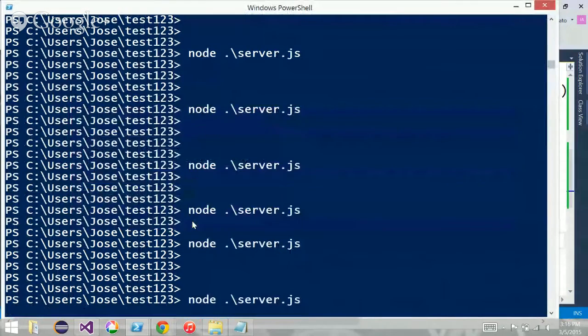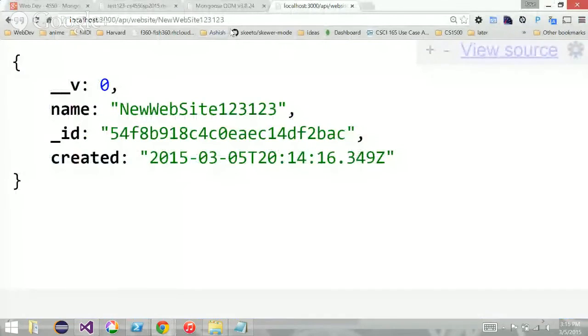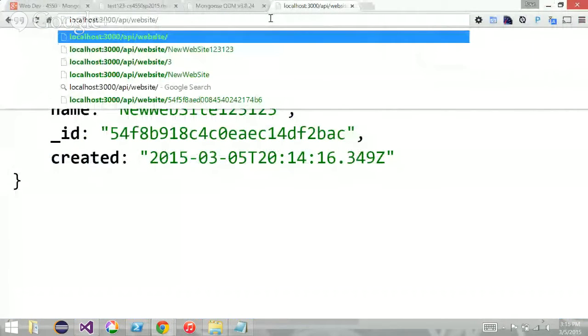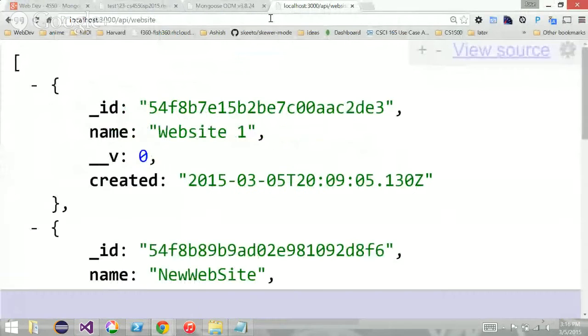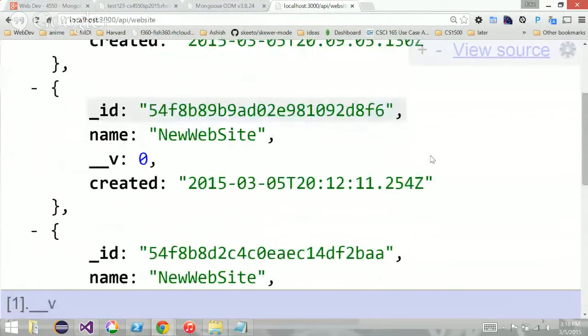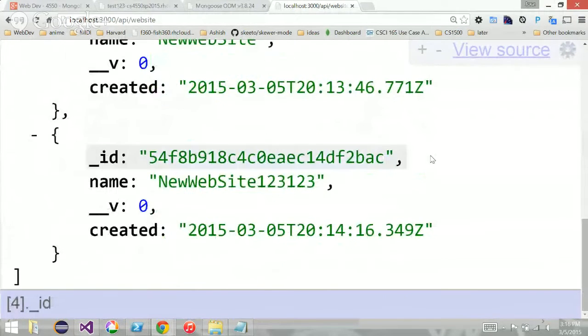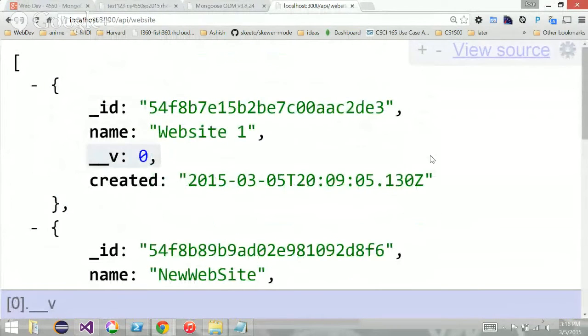So let's start the server. Now we can go back here. We can just say website, and this is going to return an array of all the records that are stored in the database. So there they are, all of them. Okay, everybody good? Everybody okay?